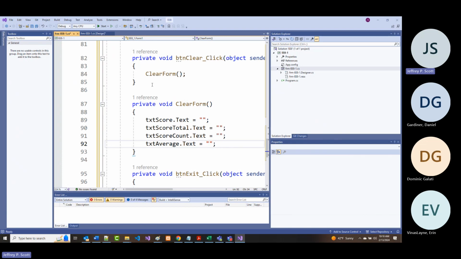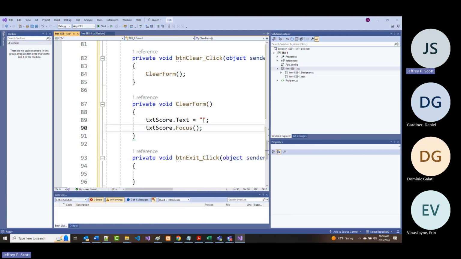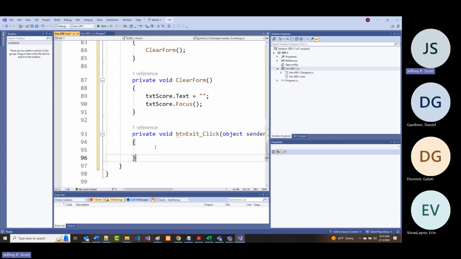In fact, I don't even want to do that. I only want to do the first one. We'll just do that score dot text, and then let's set the focus. So that one's done. For the exit, let's just get that one out of the way.